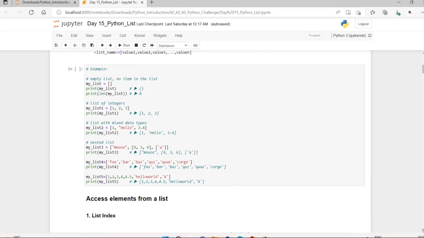Let me show it with an example, dear friends. Here we are creating an empty list without having any items in the list. My list creates a list with the variable name my list, and it has nothing in it as an element, which is said to be an empty list. Next one, the list which has integer values like 1, 2 and 3, inside square brackets separated with commas.